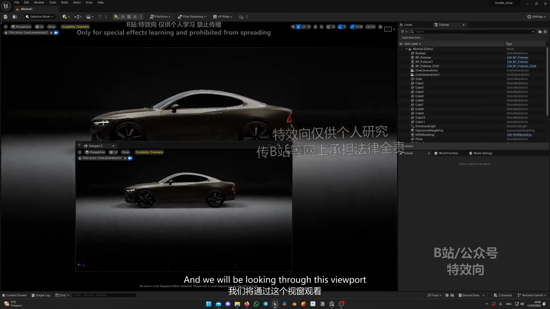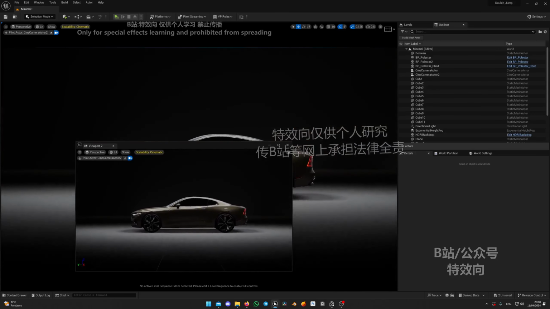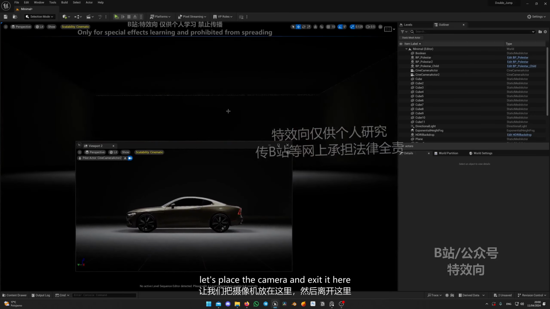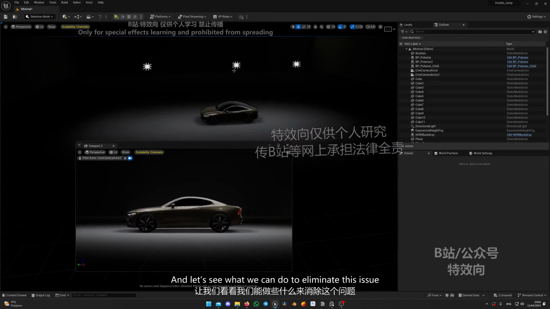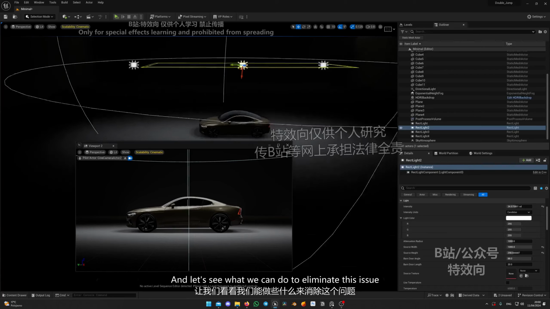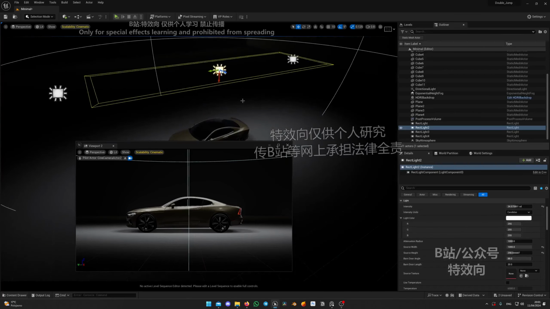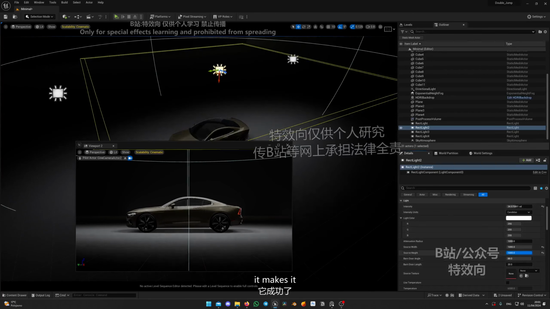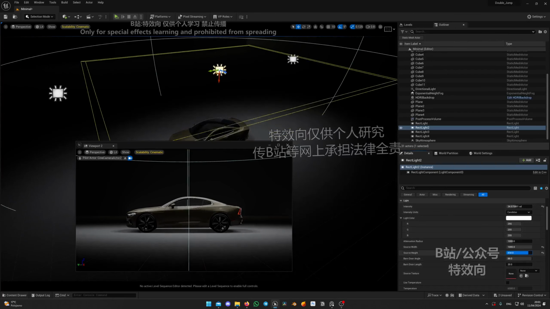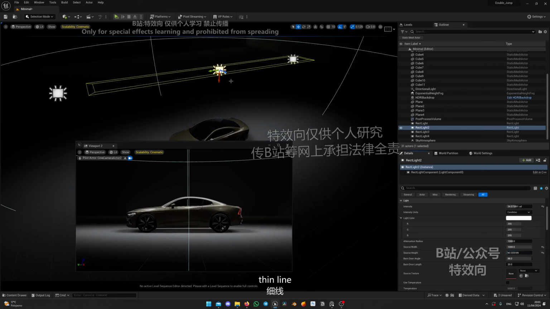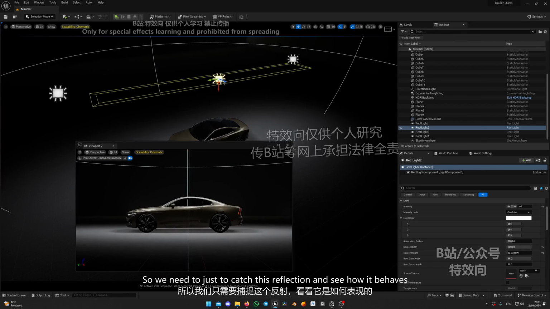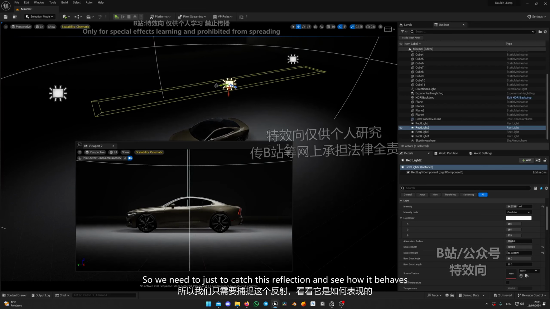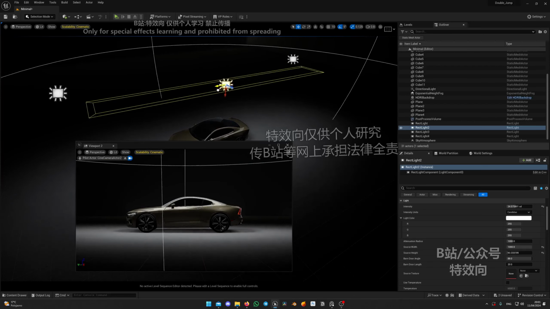And we'll be looking through this viewport. First of all, let's place the camera and exit it here. And let's see what we can do to eliminate this issue. The wider and the bigger source of light you make, it makes it softer and it just spreads, right? It's soft, but we need a fine, thin line.